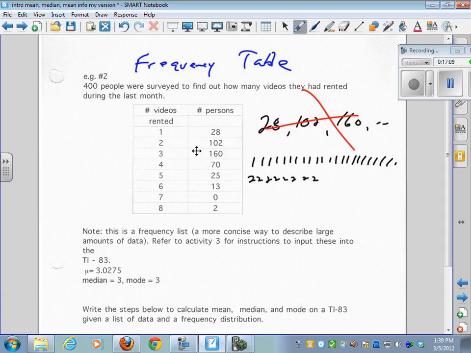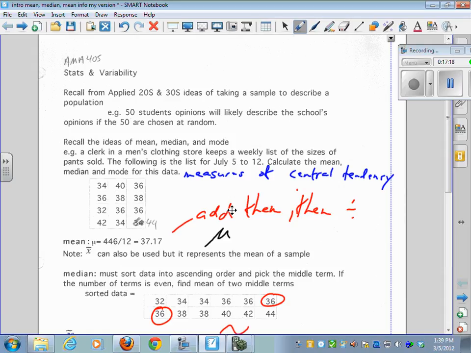You draw a frequency table. It's just a simplified, shorter version of all this. If I were to make a frequency table for the pairs of pants, what would it look like? Well, I'd start with 32, 34, 36, 38, 40, 42, and 44. And how many 32s are there? There's 1. How many 34s? 1, 2. Okay? For the pairs of pants, it doesn't make sense to do that.